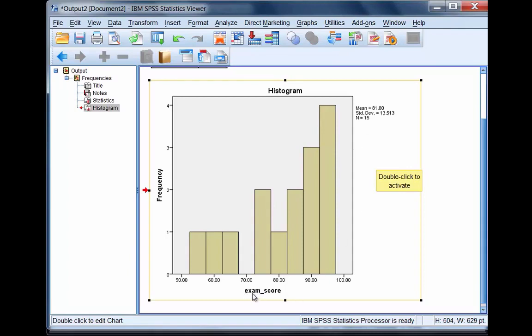For our x-axis, SPSS shows our variable name, exam score, and then it has values ranging from 50 to 100. On the y-axis, we have our frequency. And the way we read this here is, the height of the bar tells us how many values there were at that location.